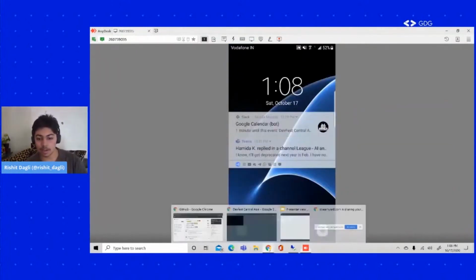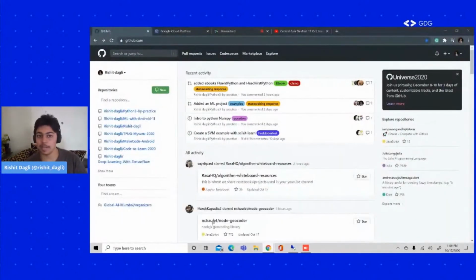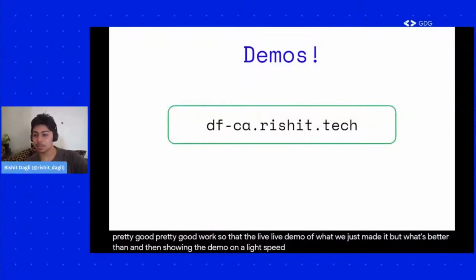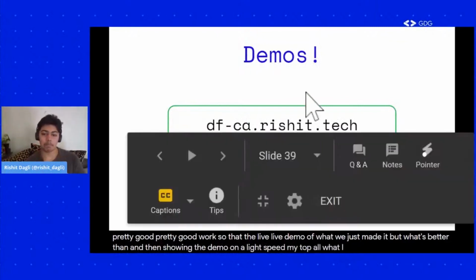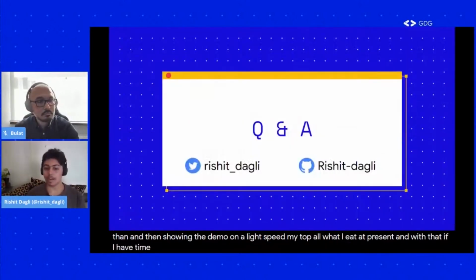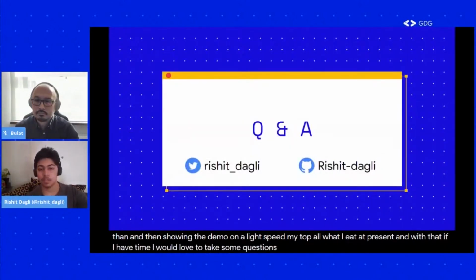So that was a live demo of what we just made, and I'll again switch my screen. I could have showed a demo in an emulator, but what's better than showing a demo on a live stream when it's available? So that's about my talk, all what I had to present. And with that, if I have time, I would love to take some questions if there are.